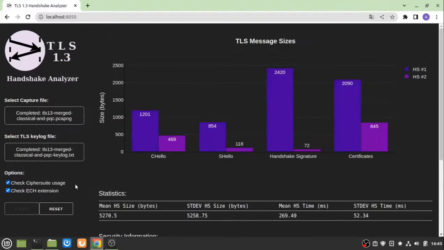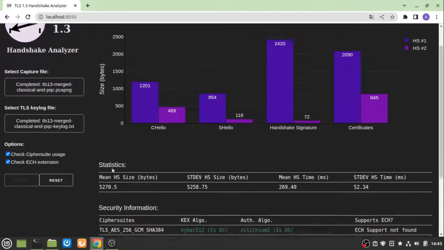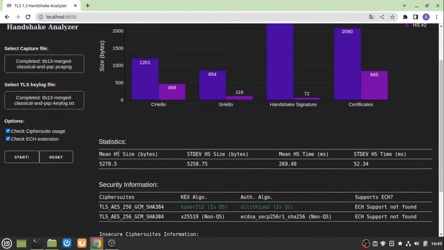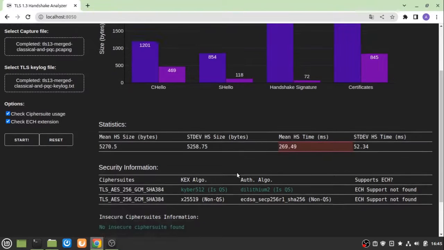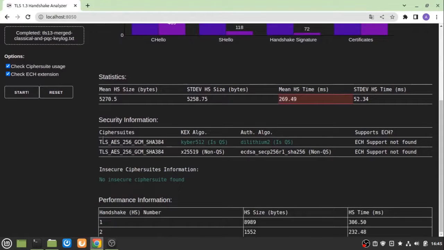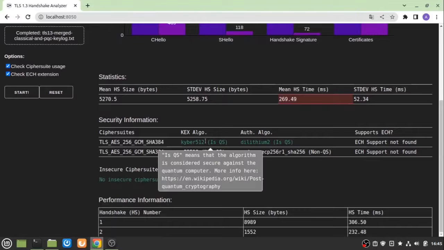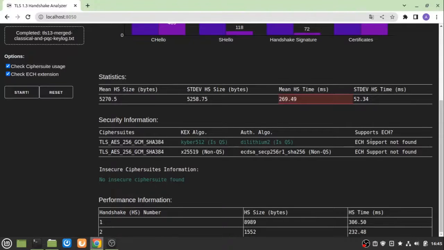The tool returns a graphic which shows the sizes of TLS messages, such as client hello, server hello, the handshake signature, and the certificates. Also, the tool shows statistics of the handshakes, such as average size and standard deviation, and also average time and standard deviation. The security information includes, for the key exchange algorithms and authentication algorithms, whether the algorithms are quantum safe or not, and also shows if the handshake supports the ECH extension.